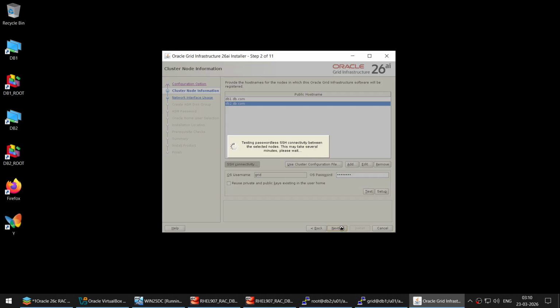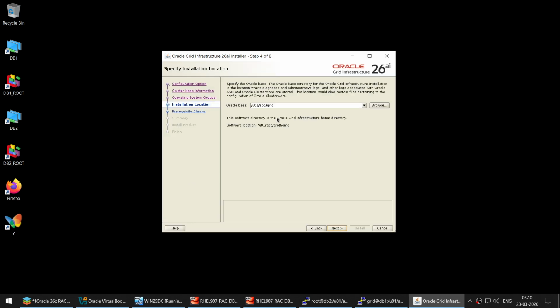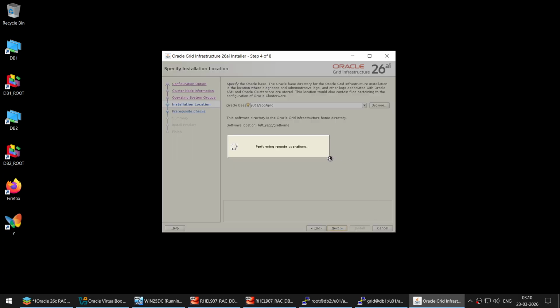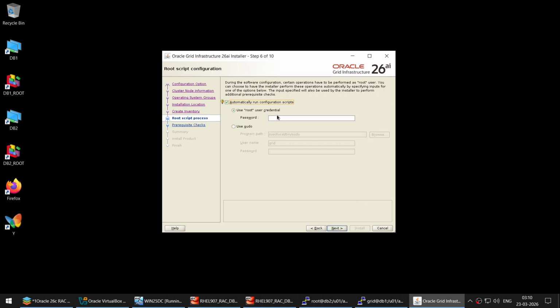So ASM admin, ASM DBA, and for the OPER, I'm going to choose ASM OPER. So each has got a different group, no warnings at all. U01 app grid, that's your base. U01 app grid home, that's your grid home. Click on next. U01 app inventory, that's your oInstall. Click on next.